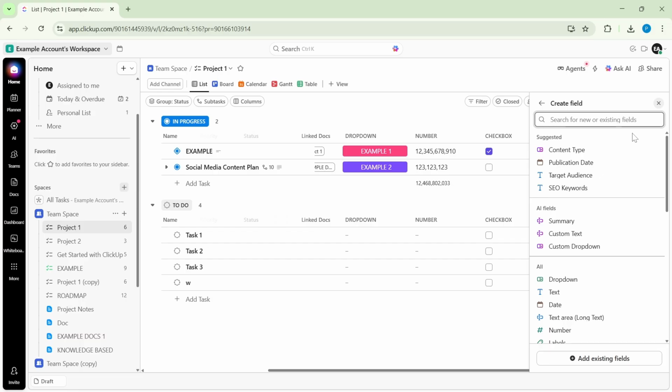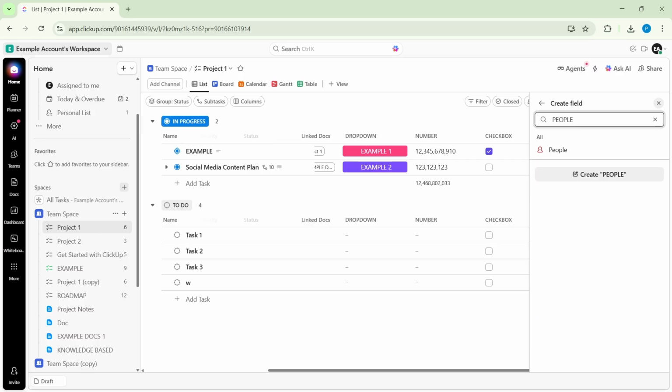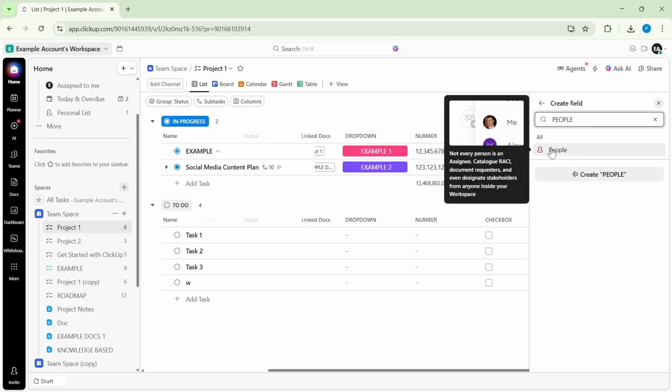A panel will appear with options. Use the search bar at the top and type People. This helps you quickly surface the correct field among all the available column types. When People appears in the results, click it to add the People field to your list.